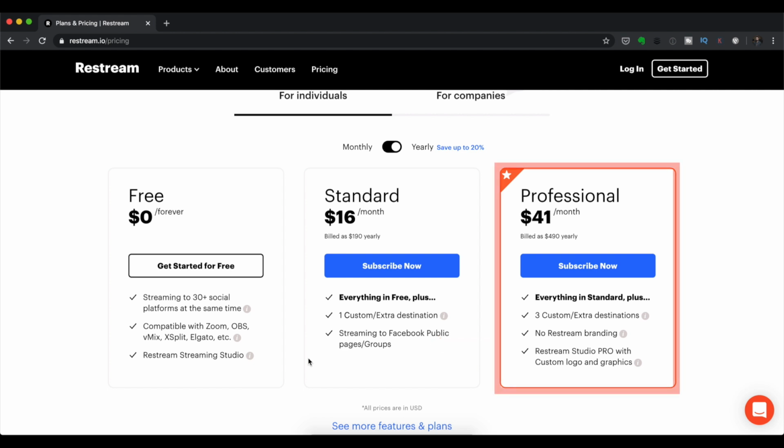Now, the top tier is the professional tier. And here you can have three custom or extra destinations. So if you want to add some more streaming platforms, or if you want to stream to three Facebook pages, for instance, this is the tier to get.